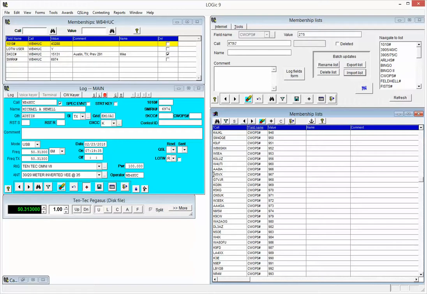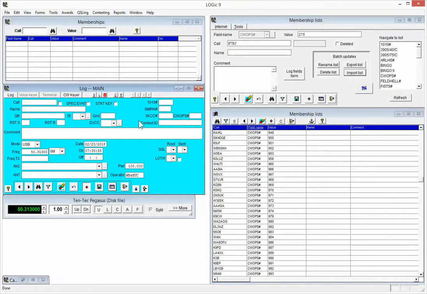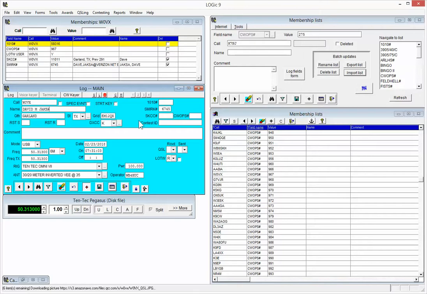So it's the same thing. So let's say I'm going to enter a sort of a dummy contact for W0VX. And because we're in upper sideband, it added his SMRC number, but did not add his CW ops.